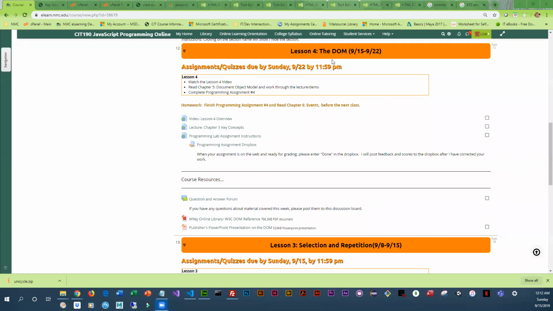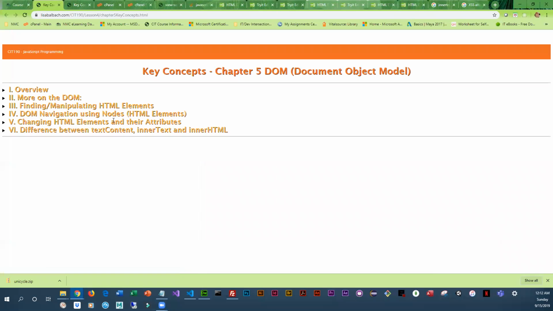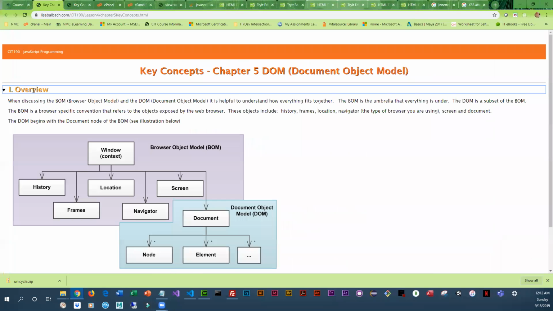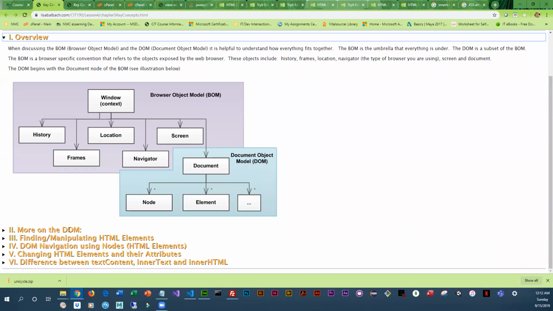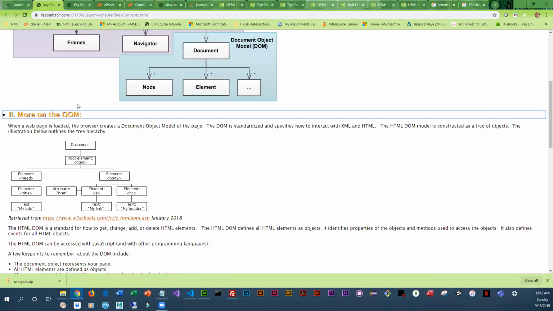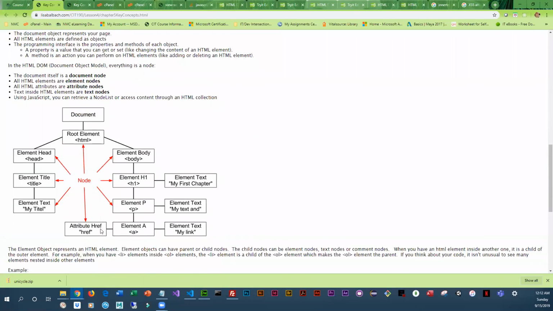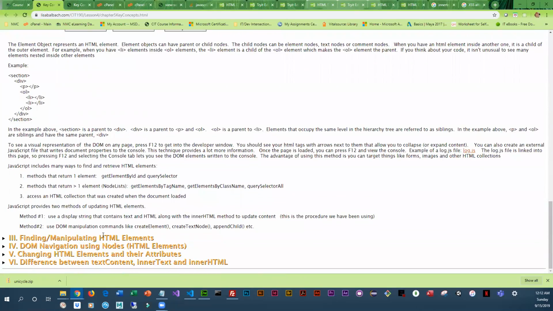So for lesson 4, we're going to cover the DOM. And if you go into the key concepts, the overview at the top gives you a little perspective of how the DOM kind of fits in the big picture. It's basically part of the browser object model. And then we go into more specifics on the DOM, which you can read through. I think it's pretty self-explanatory.